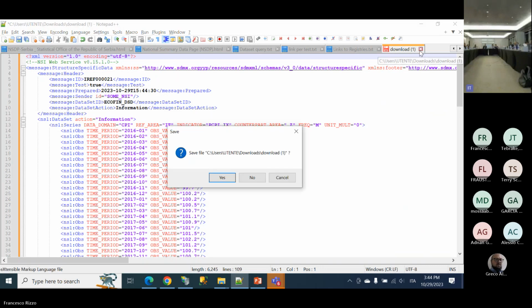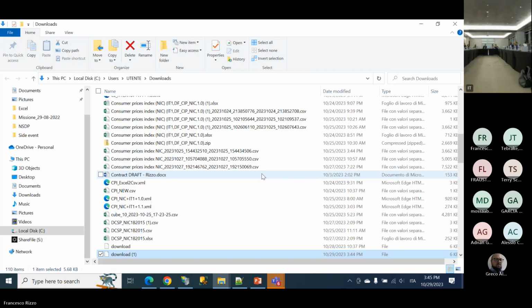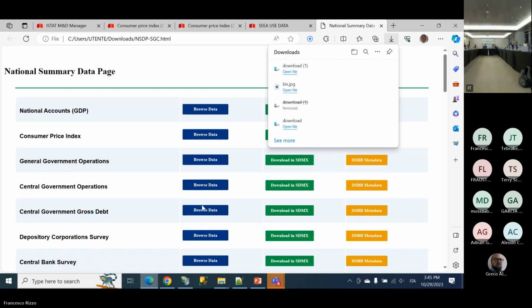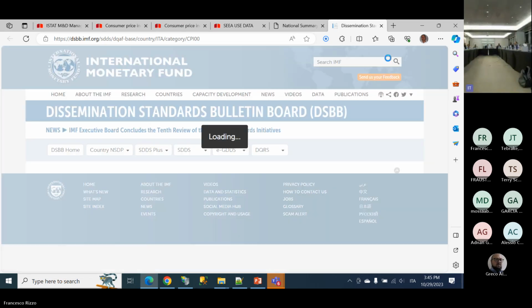But logically, from the same page, I can go on the IMF page for reference metadata. If the connection helps me, yes.